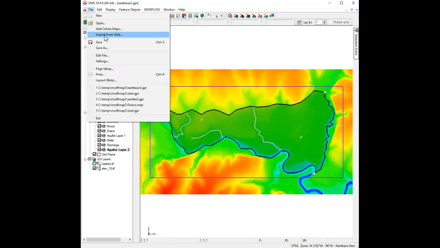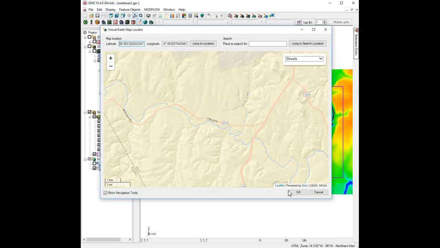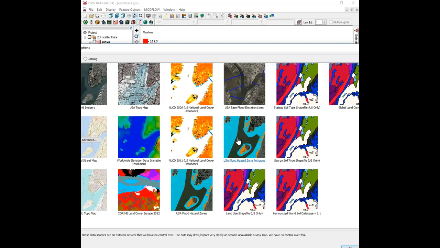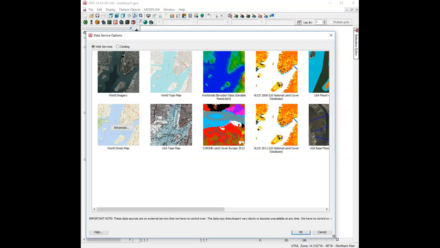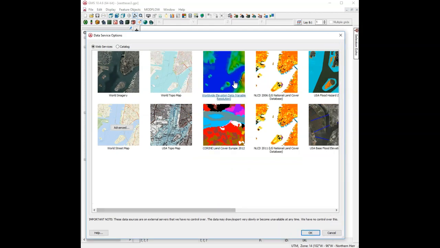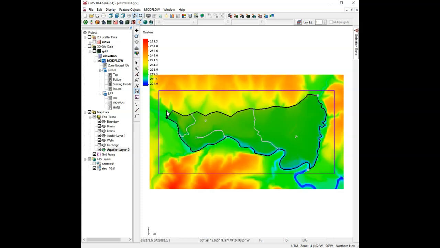Well, you could go to the file menu, select import from web, and then using your map locator, you could go into this window and pick one of these. This worldwide elevation data is usually a good option, and it will import a subset of that worldwide elevation data that just fits your screen. And that's what has already been done for us. Whoops, somehow that got zoomed in.